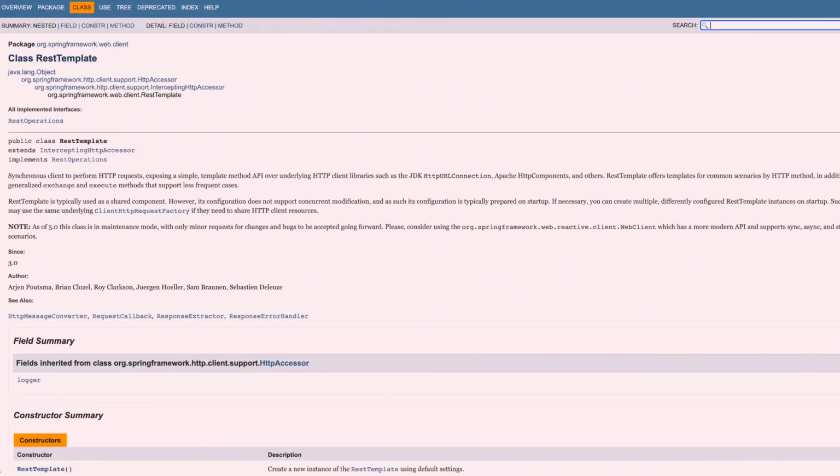So I want to talk a little bit about these. If you're in a Spring MVC application and you need to call another service, you can use the REST template. Now, I often get a lot of questions when I do demos, like, hey, I see you're using the REST template. I thought that was deprecated. And that's not the case. It's not deprecated. It's just feature complete.